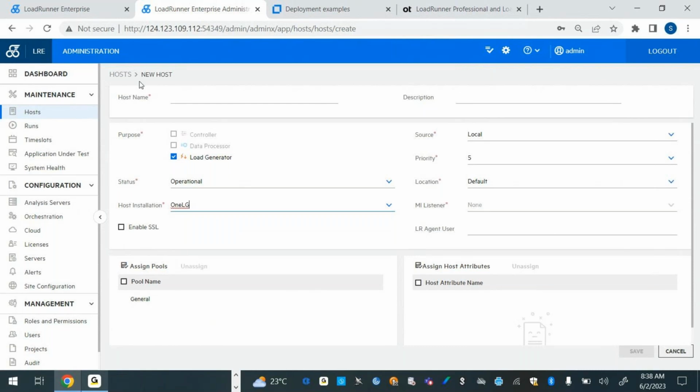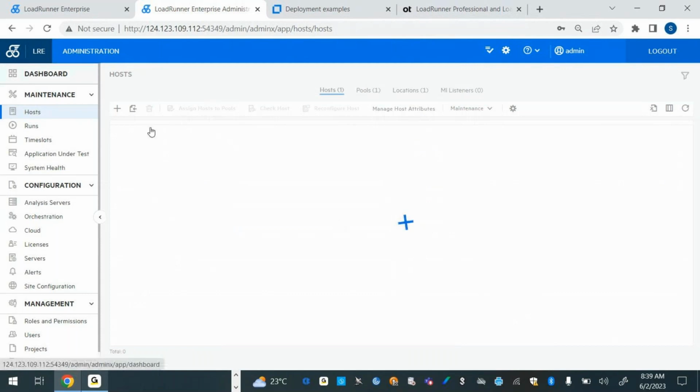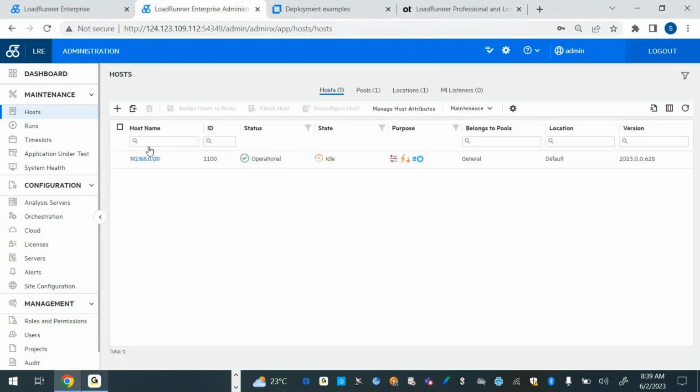Once you do your host installation, you will come to the LRE administration page. Say there is a request from your project team saying we want a few more load generators, a few more AWS machines to be configured for testing. You'll install the LRE host software, come over here, and fill in all the host names and the internet purpose. Then you add this machine as a host. Once you add it, it will be displayed like this, and you can click on check host and reconfigure host, and do your system file.